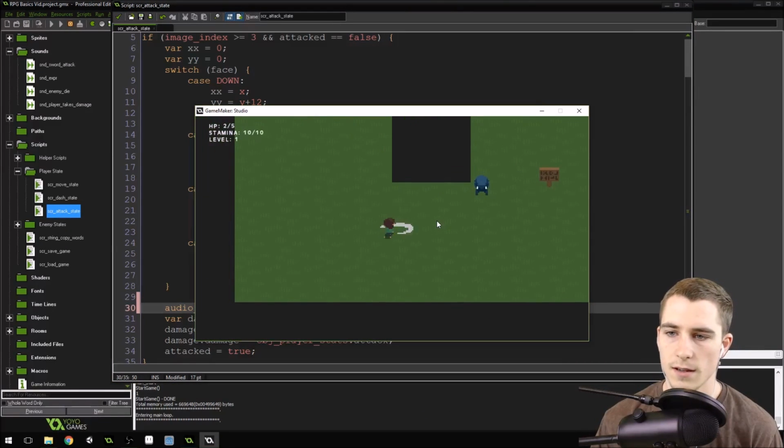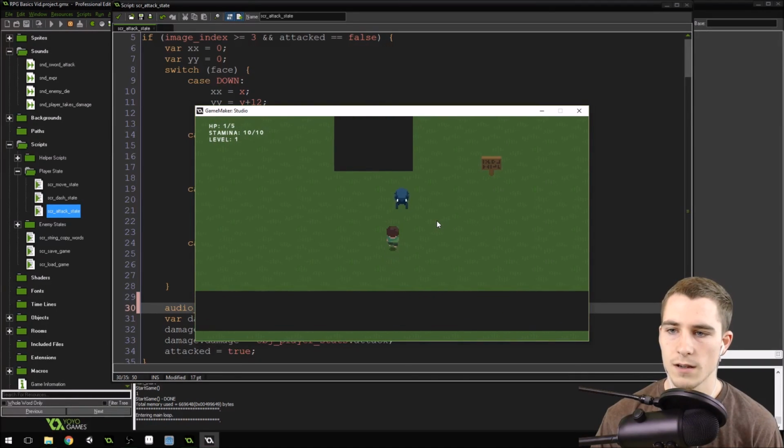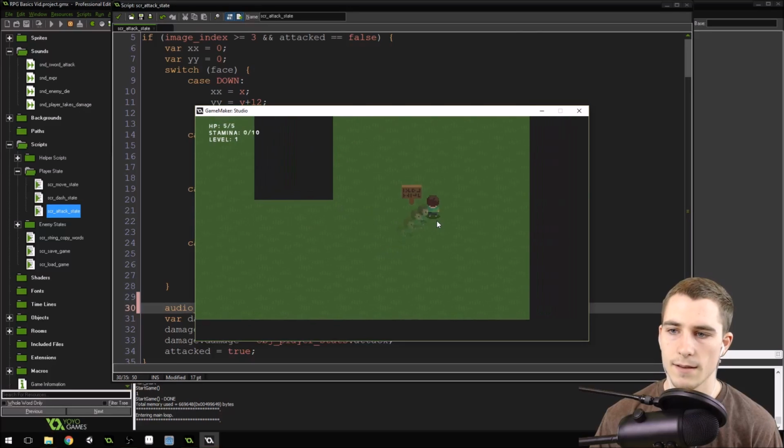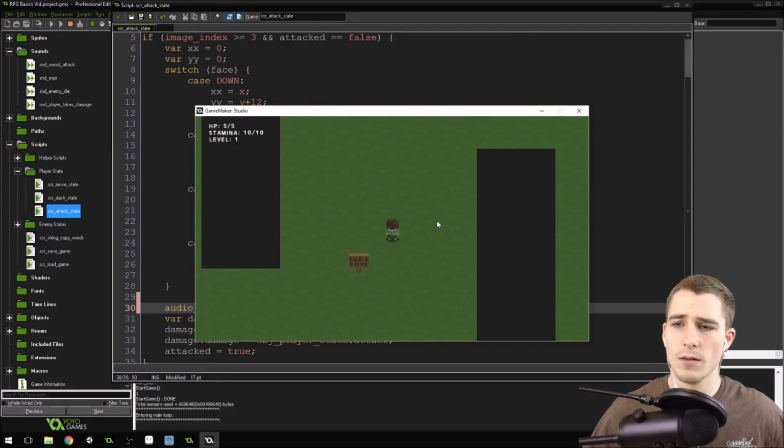Get away. There we go. So we've got a little sword attack sound, and it plays when we attack. It's probably not the best sound in the world, but it's a decent sound to start out with.